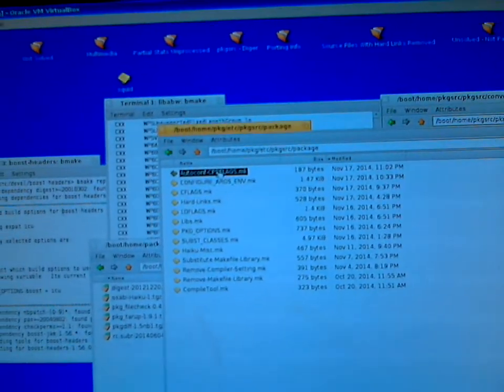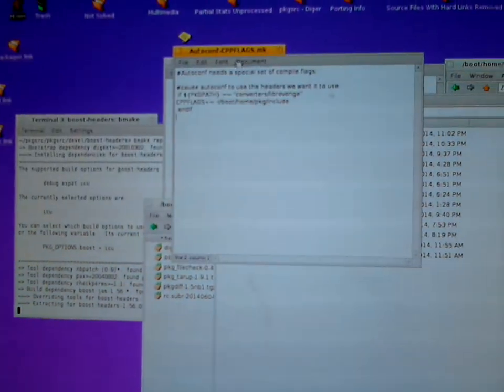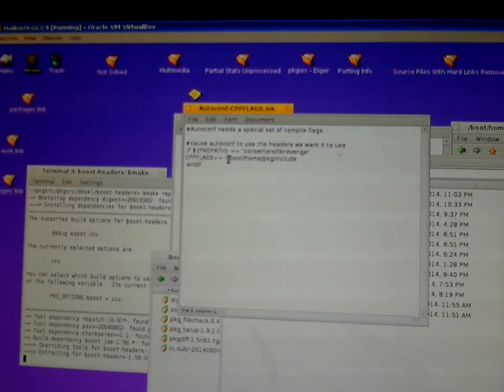Autoconf CPPFLAGS, and the verbiage basically goes like CPPFLAGS plus equals -I and whatever header directory you want to be. The double slash include directory equals doesn't work for autoconf. Autoconf just ignores it. Autoconf wants its own version, and it's called CPPFLAGS.